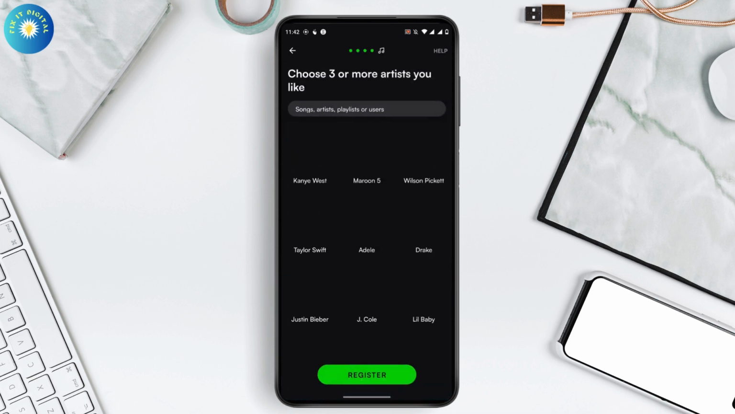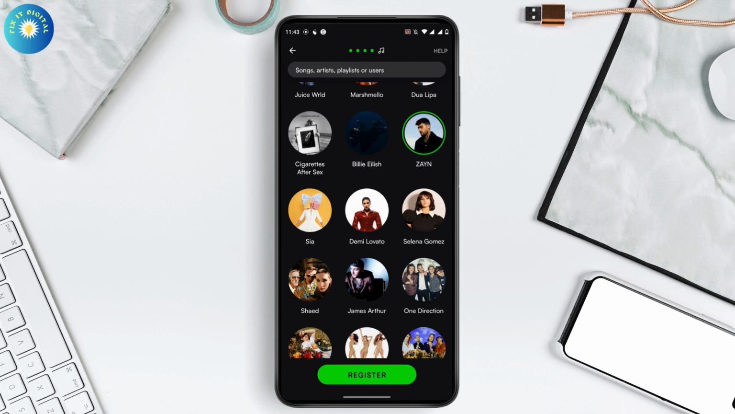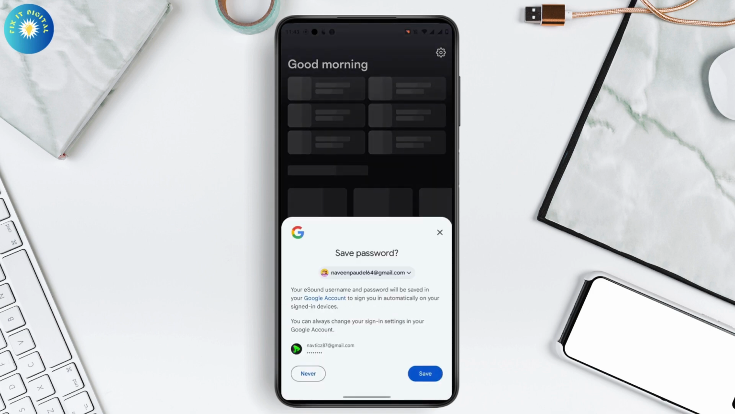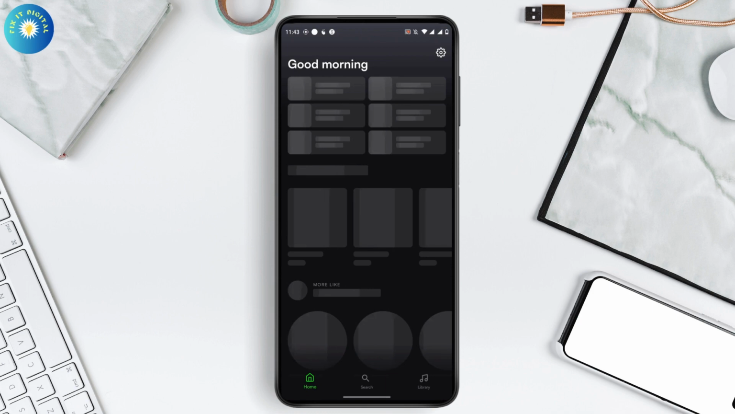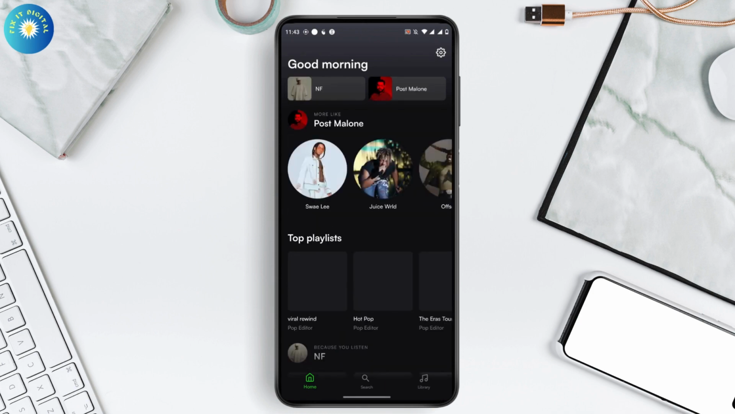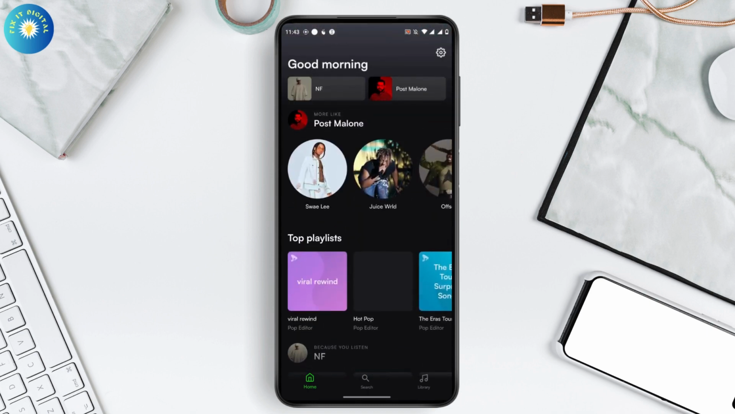After tapping on continue, you just have to choose any 3 artists that you like. After selecting them, simply tap on register, which is at the bottom of your screen. Now if you want to save your password, simply tap on save, and your password will be saved in your Google account. Next time you log into your account, you don't have to enter your email address and password. Here you can see, you have successfully created your eSound account.